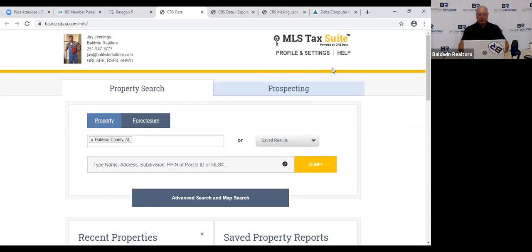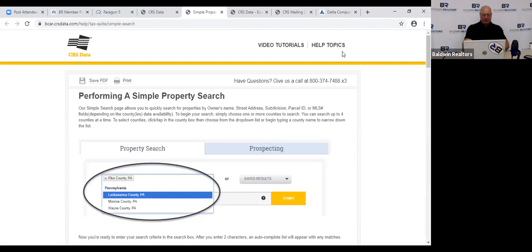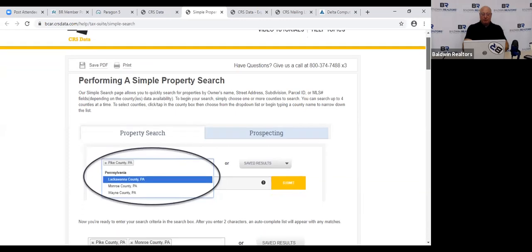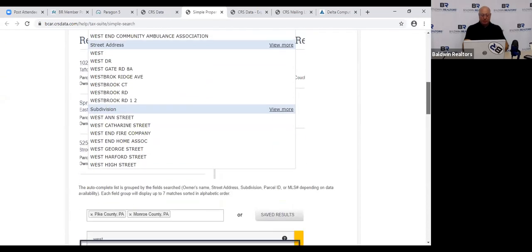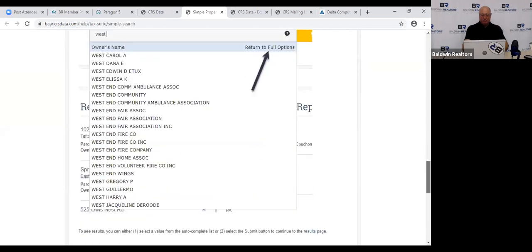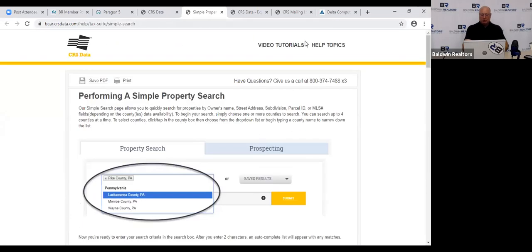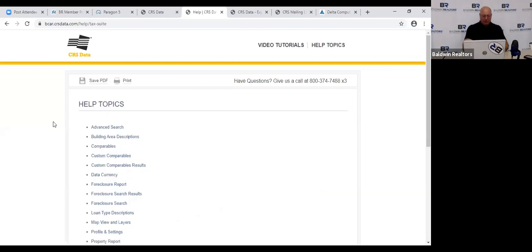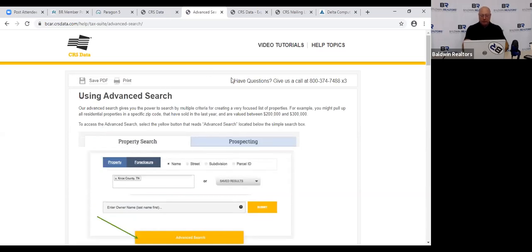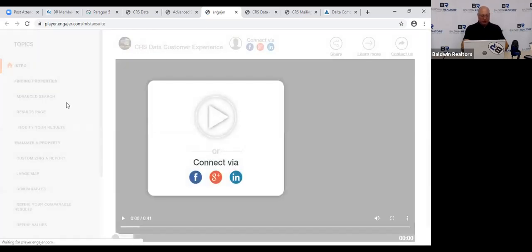Okay, one thing is, top right-hand corner, here's help. There are some help topics. It just defaults to performing a simple property search, what we just went through, right? So it gives you a nice little step-by-step tool on how this works. Or you can go to help topics, and you can go to each one of those. Advanced searches, it'll walk you through a printout, or if you like visuals and have the video in front of you, video tutorials. So if you click on that, it's going to default into their player.